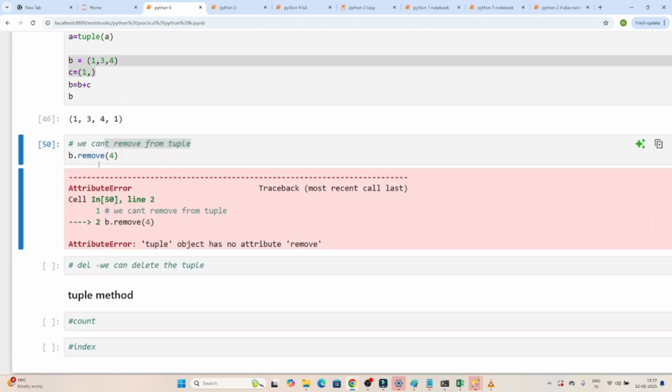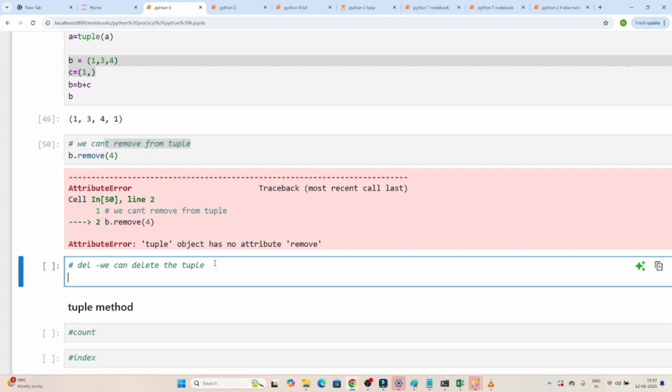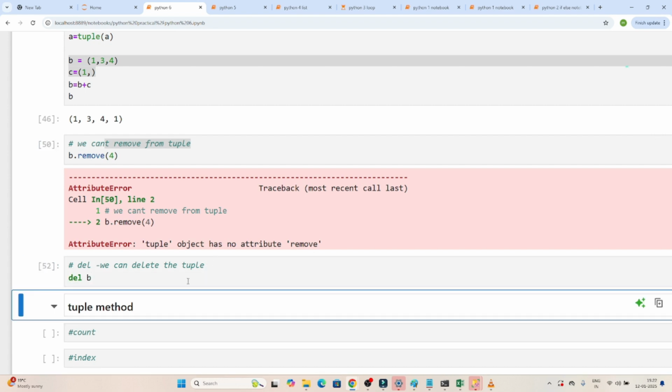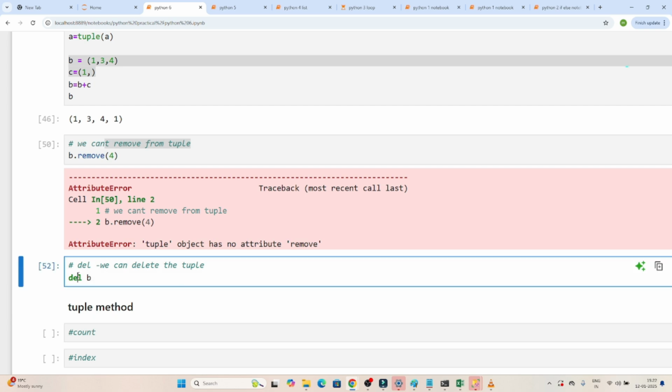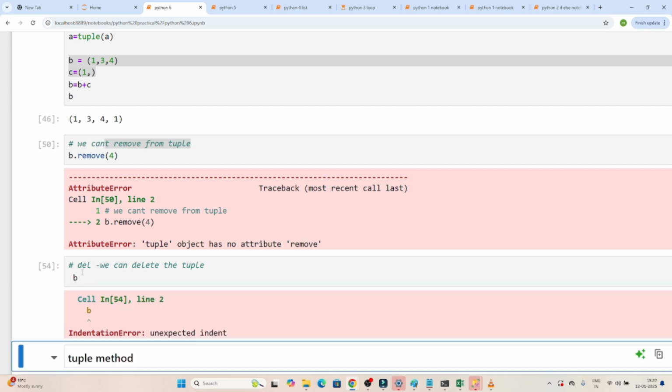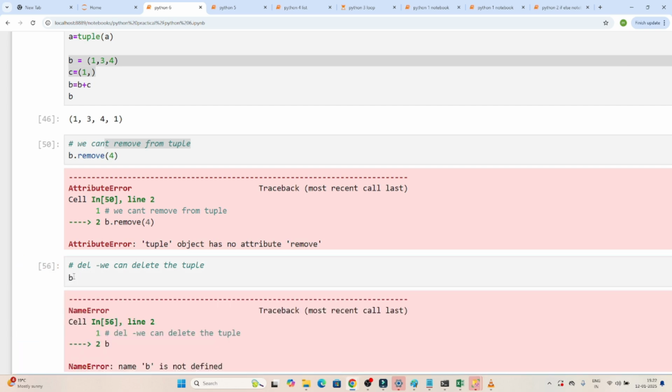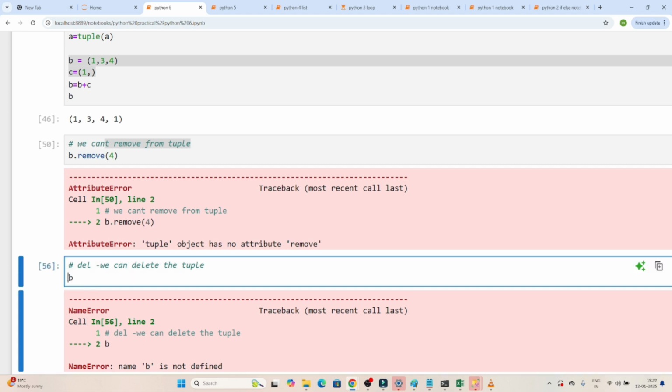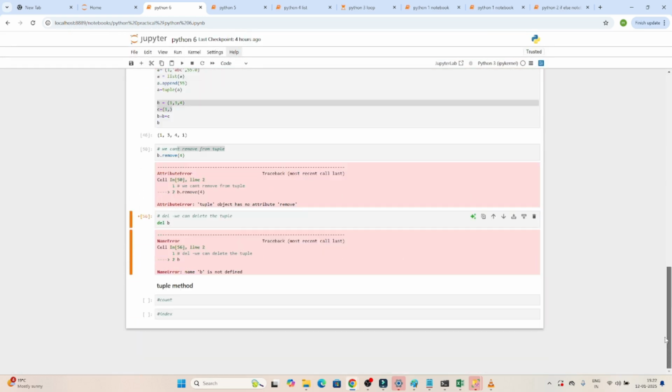Suppose you want to delete the complete tuple. We have a delete function. We'll write del b, and that will be deleted. Now if you want to check whether b is there or not, b is not there. It says b is not defined because we have deleted it. So we have a delete command through which we can delete the tuple.